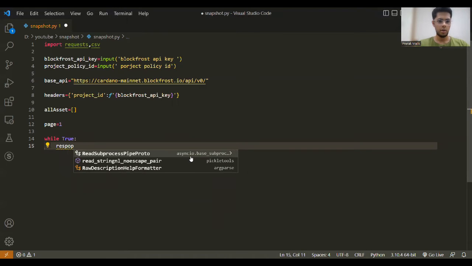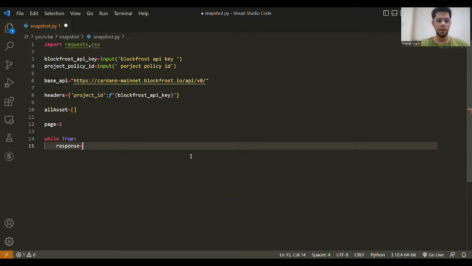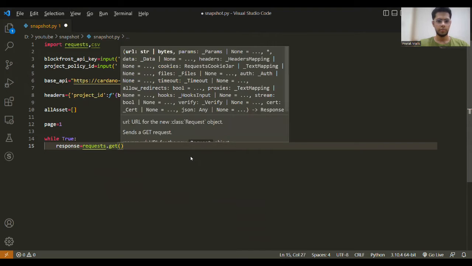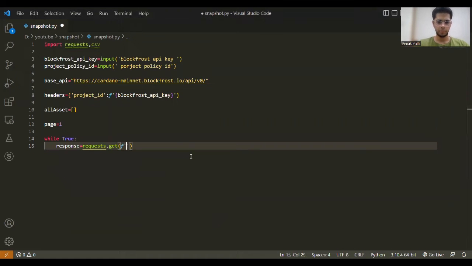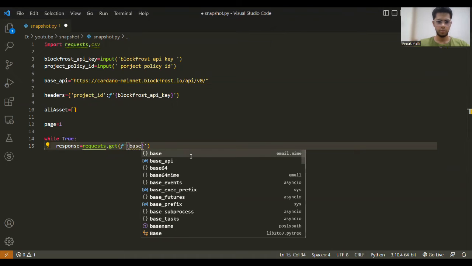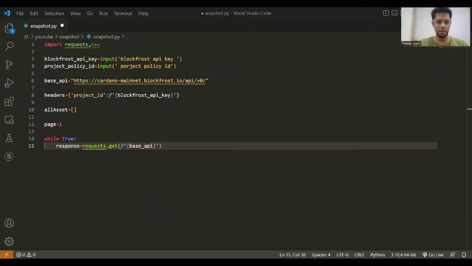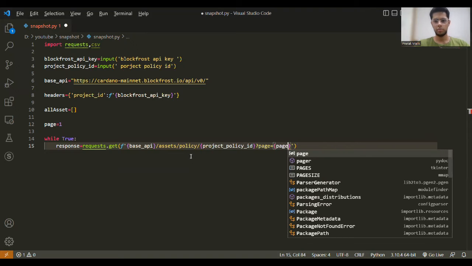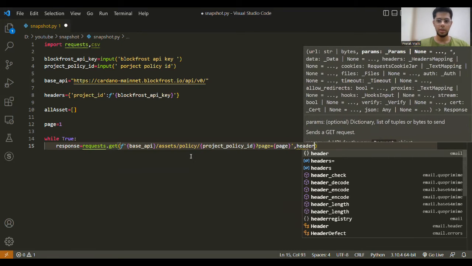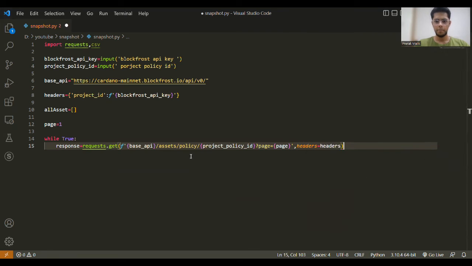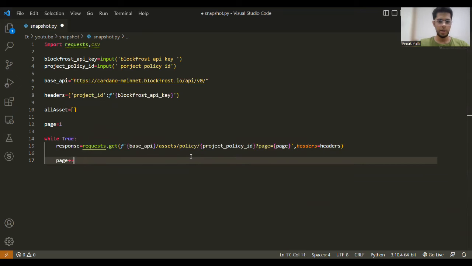Now we need to make our first request. I've already shown you the API which we are using. So first it will be base API, then assets, policy. After that, you need to plug in the project policy ID. And then you need to have the page parameter. You also need to pass the key as headers. Once you're done with that, you increment the value of page.